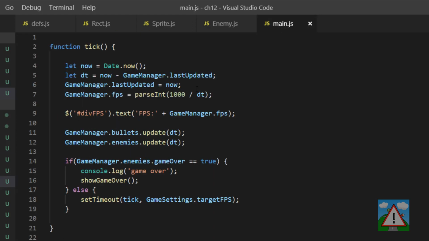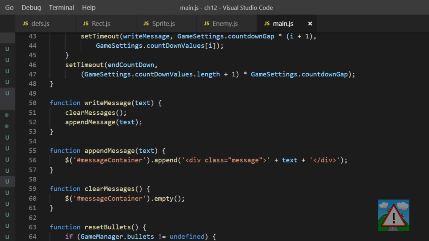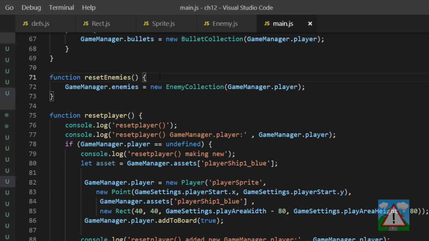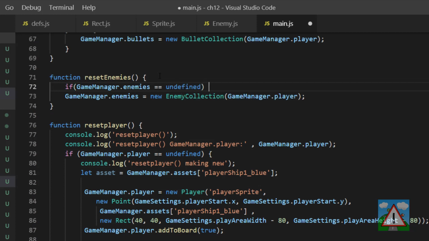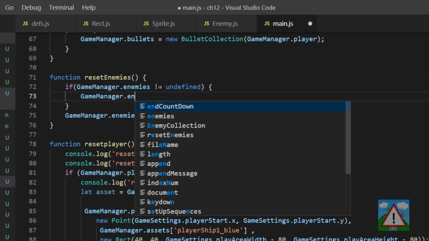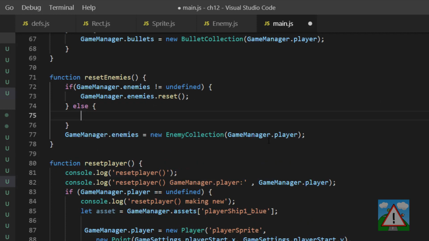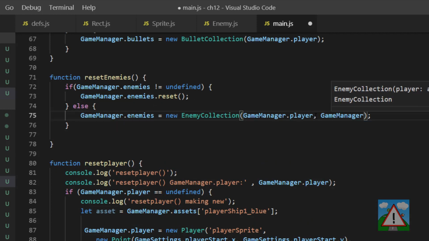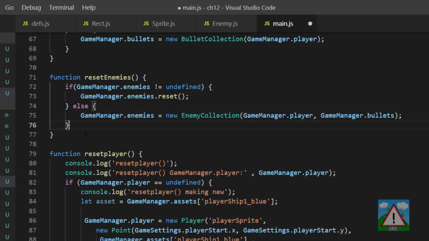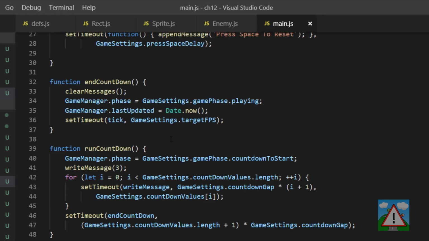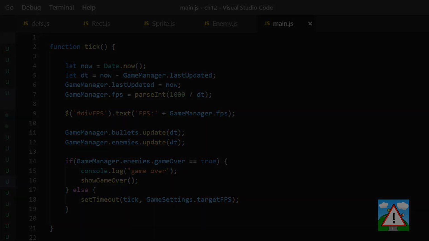And now I'm going to go into main.js and add in a little bit of the logic for the resetting of the enemies here. And what that does here then is just create our or reset our enemies. It creates it new if we don't have anything defined already, otherwise just calls reset on the object that we already have. And that should be all we need to get the game going and allow us to actually destroy the enemies. So let's go and have a look at this in the browser.